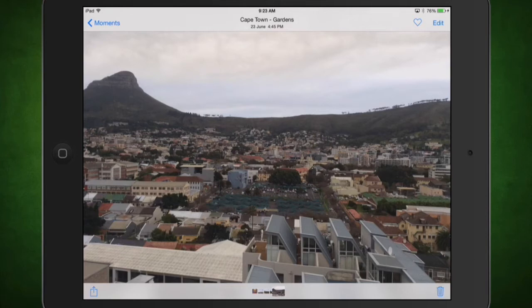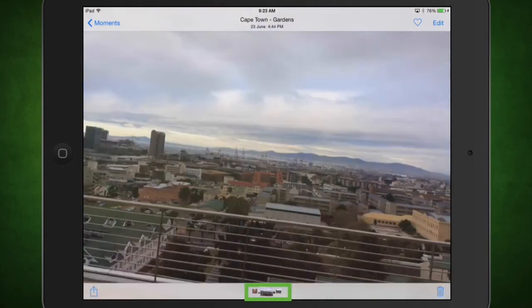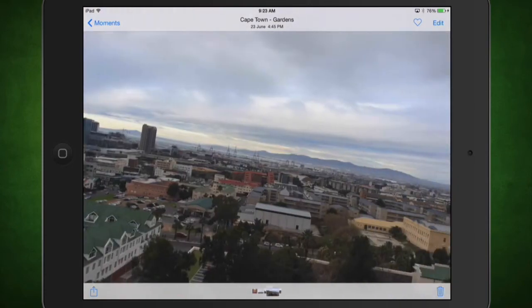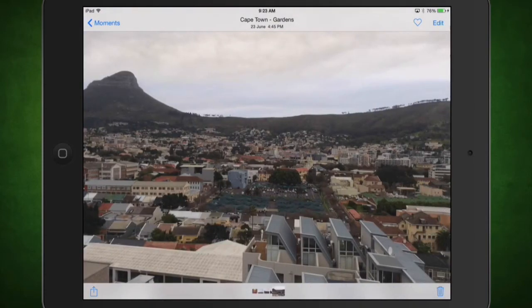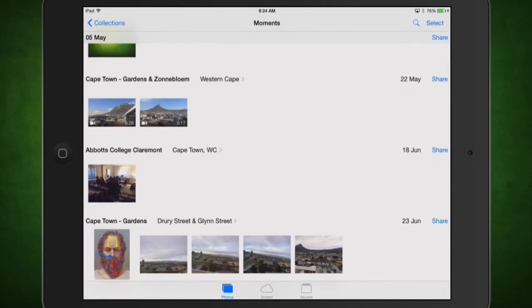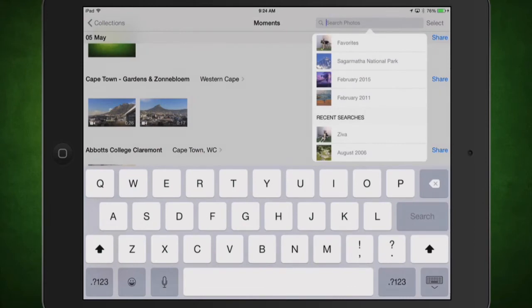Inside this moment, there are a few other images which I can see on the bottom, and I can either scrub between them with my finger, or I can swipe along the screen to have a look at the pictures. Up at the top right, you always have the opportunity to search. So now we can start searching through our photos for whatever we might be looking for. As you can see, I have some previous searches, and it also starts to reference some of my albums, like Favorites, making it easy for me to find the pictures I'm looking for.